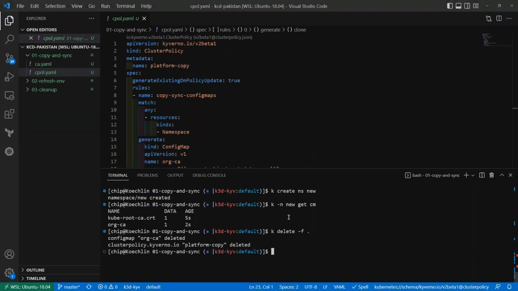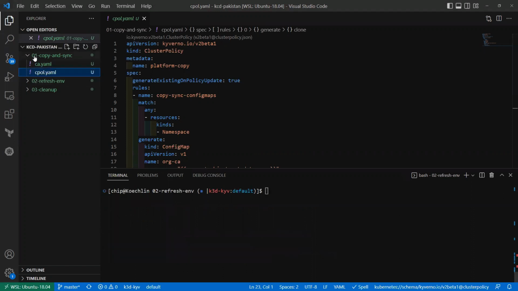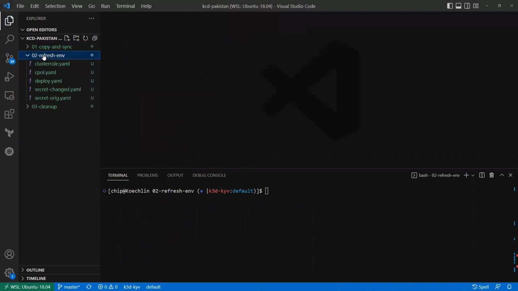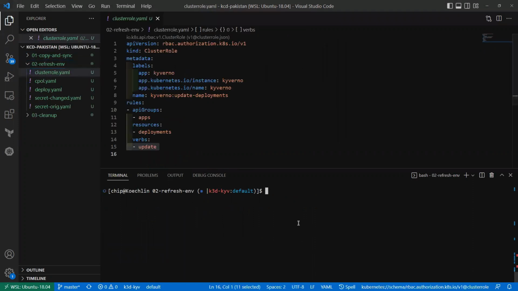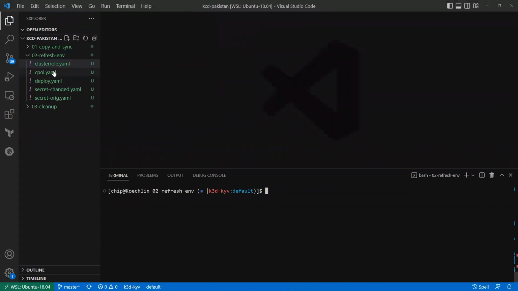and see this one in action. So first thing, we need to grant additional permissions to allow the Kyverno service account to update deployments since it doesn't have that permission by default. Now that we've done that, let us go and create, first of all, the original secret.